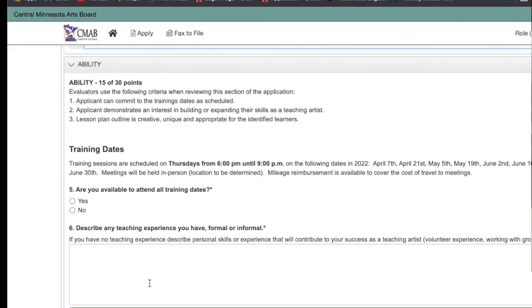We ask you about the training dates. Of course, we know that between the program deadline of January 20th and the beginning of this program on April 7th, there are any number of things that can happen. And so we are always working to be flexible and make things work for you. But at the time of application, we like to hope that you at least know that tentatively those dates are open.